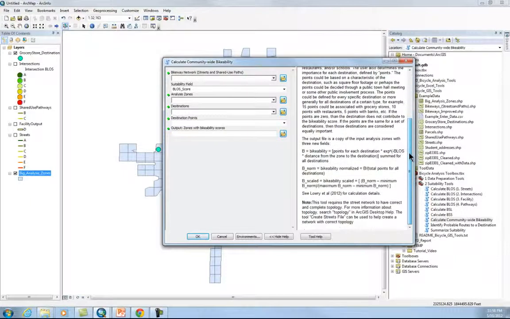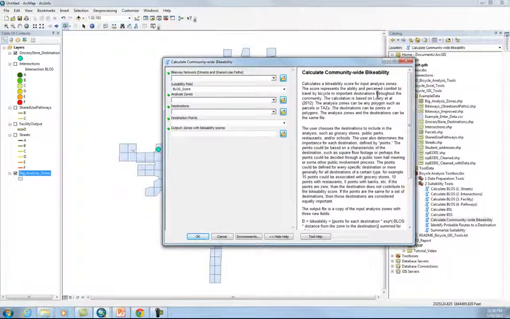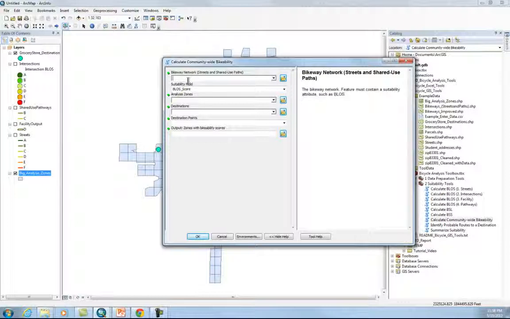And here it explains how the tool works and what the output's going to be. And the first thing it wants to know is the bikeway network. The bikeway network actually is streets and shared use paths. We just have streets right here, but we could append streets and the shared use paths together to make it one file. In fact, I did do that.